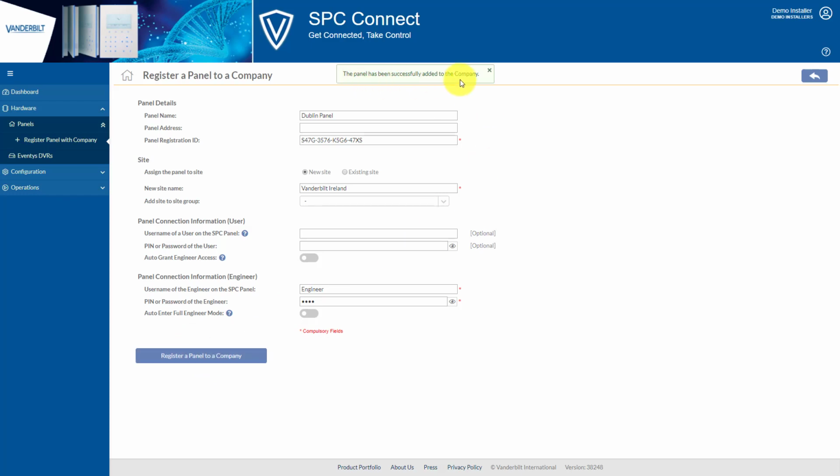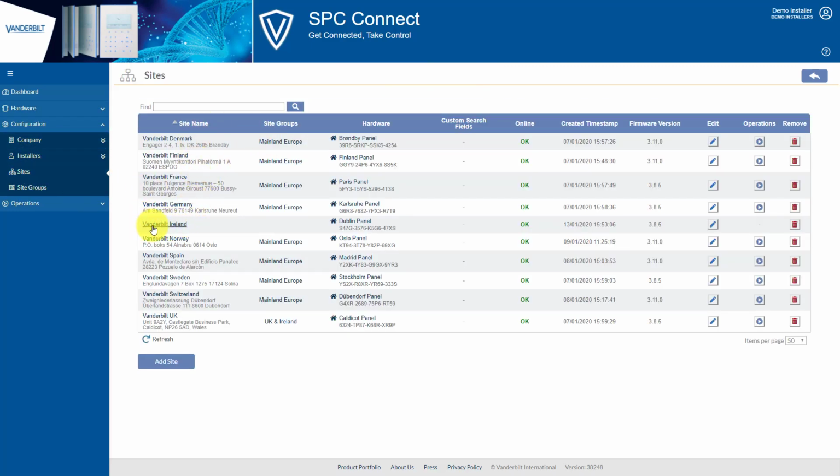That has successfully registered the panel to the company, and it should create a site called Vanderbilt Ireland. So I now click on Configuration and Sites. We can see the Vanderbilt Ireland site with the Dublin panel, and it has no site groups. Because there are no site groups, we can see that no operations are possible on this site.